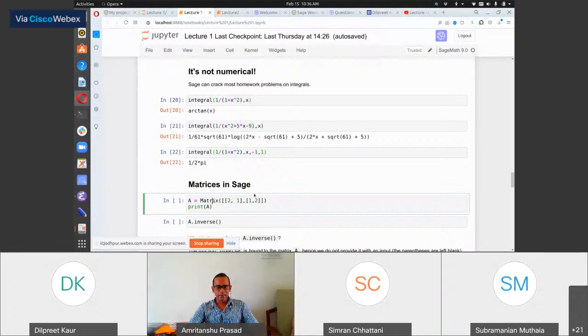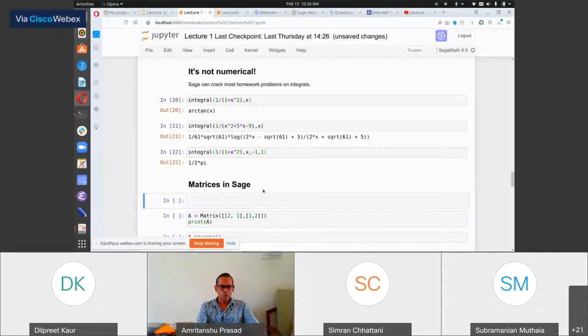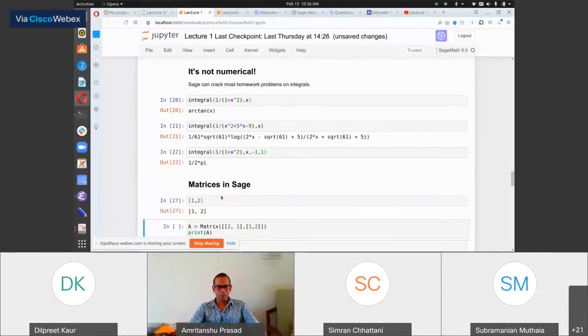So that's a list. Let me slow down here a bit and explain a bit about lists. If I enclose something in square brackets, it becomes a list. Okay, so 1 comma 2, this is a list. It has two elements, 1 comma 2, and I can have a list of lists.